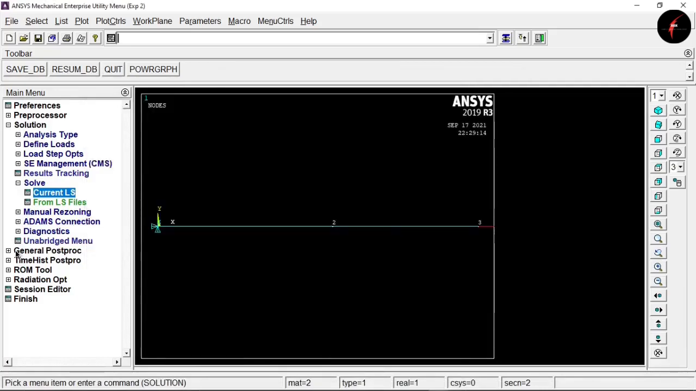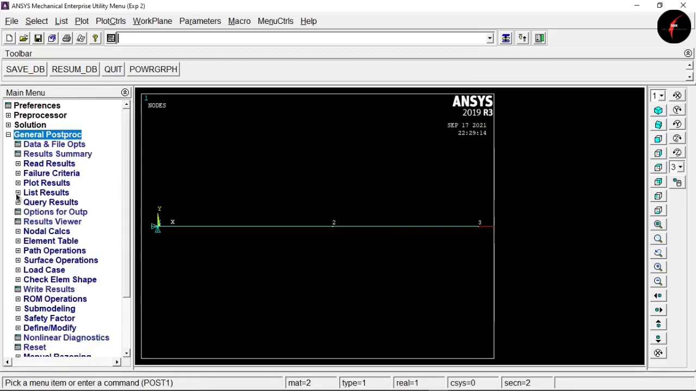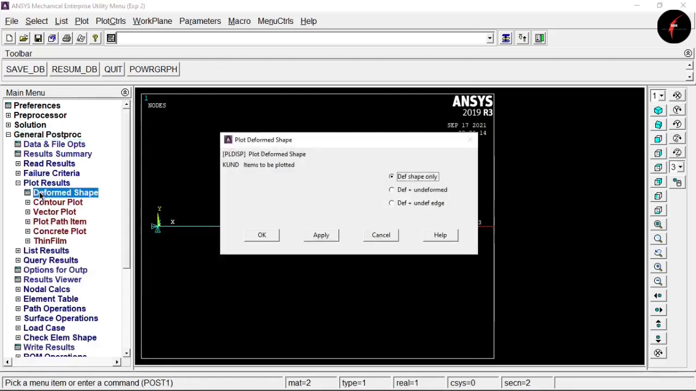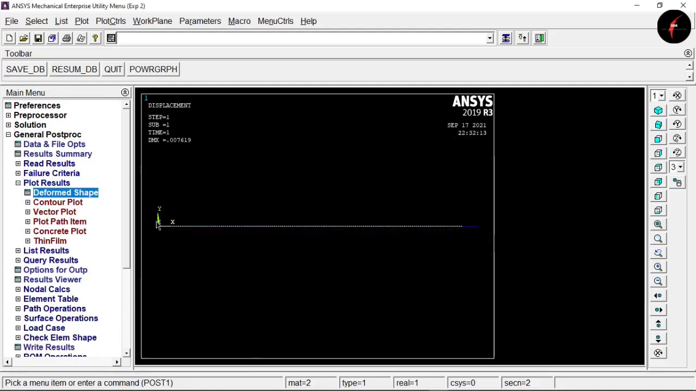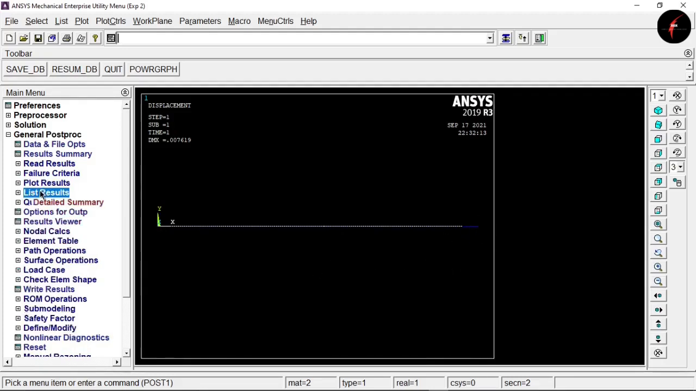Now we move to the general post-processing steps, click on plot results, deform shape, deform plus undeform, click on OK. So here you can see the white portion which is the original length of a bar and the blue region is the extended part. Now we go to the list result option.